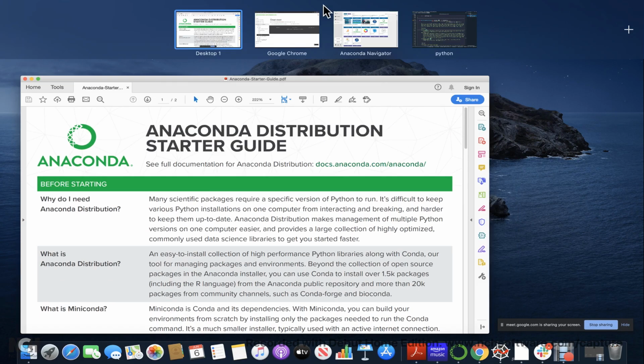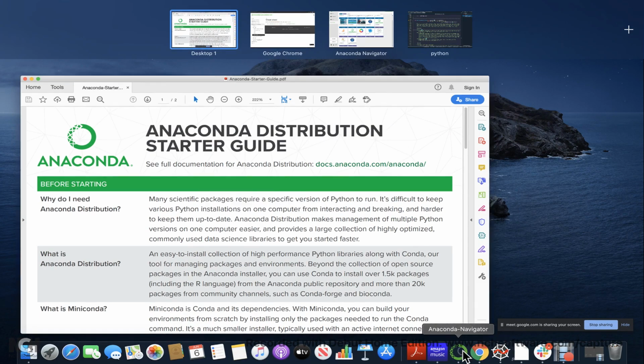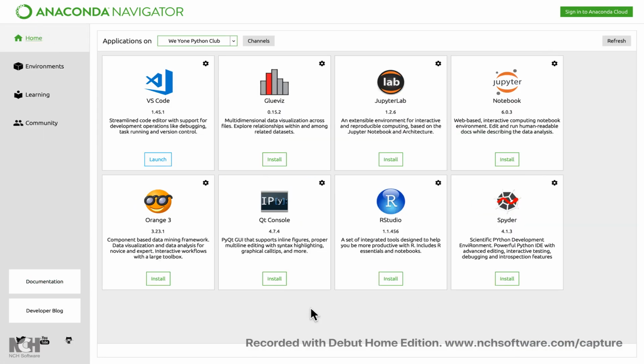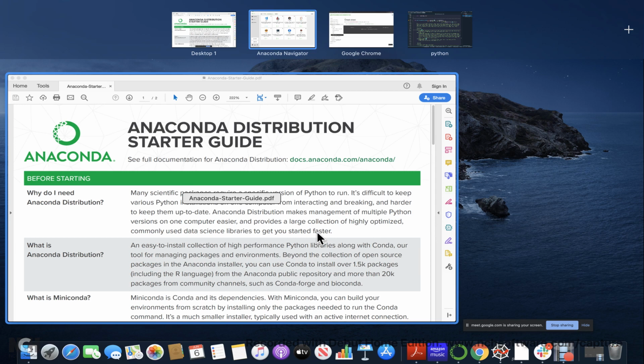So that is really everything about Anaconda Navigator.